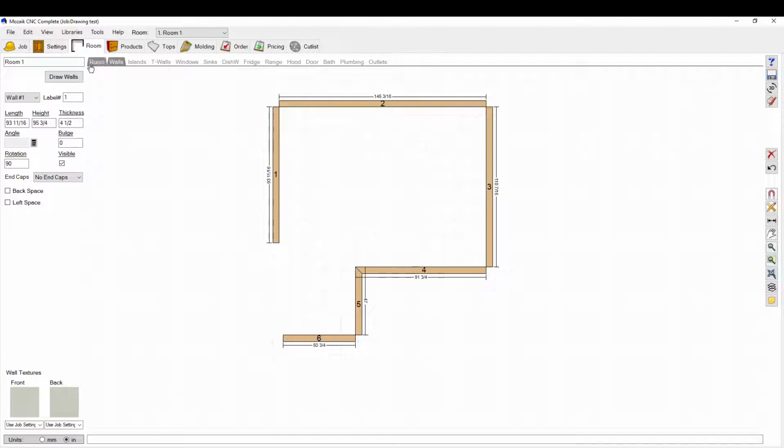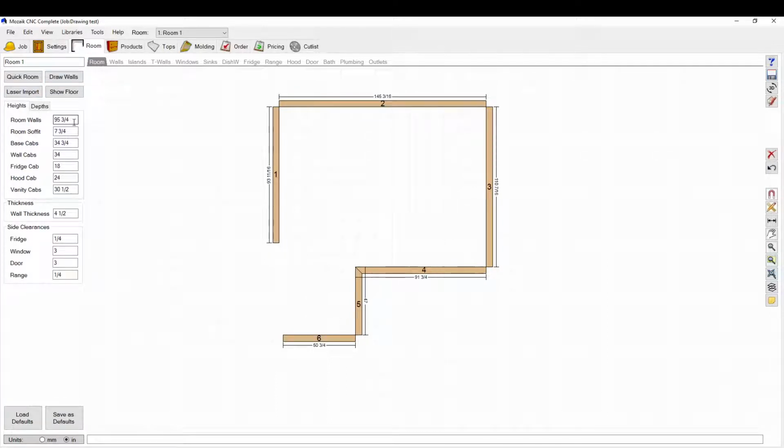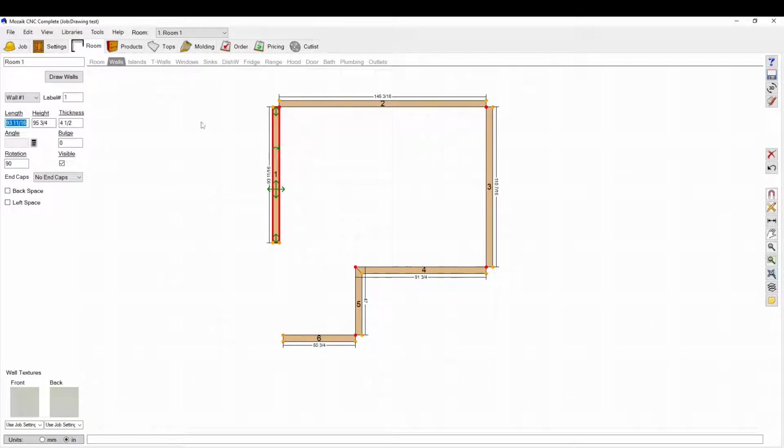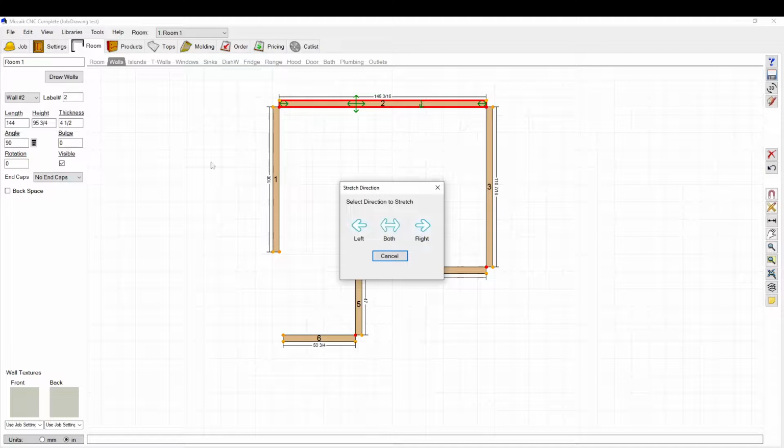It's going to automatically pick this height here, so these walls will all be 95 3/4. If you click the wall, you'll see here 95 3/4. You can change your length, your thickness of the wall, your rotation, and your bulge. I'm not going to get too much into that. This is basically the basic intro into how to draw something. So you can change your length here to 100 inches. Change this one to 144.